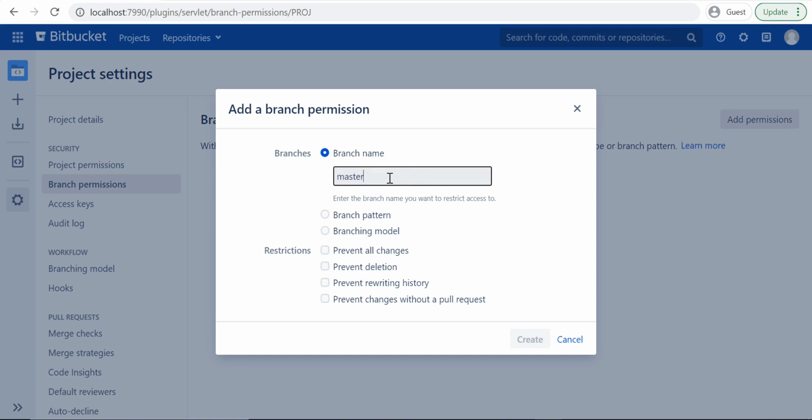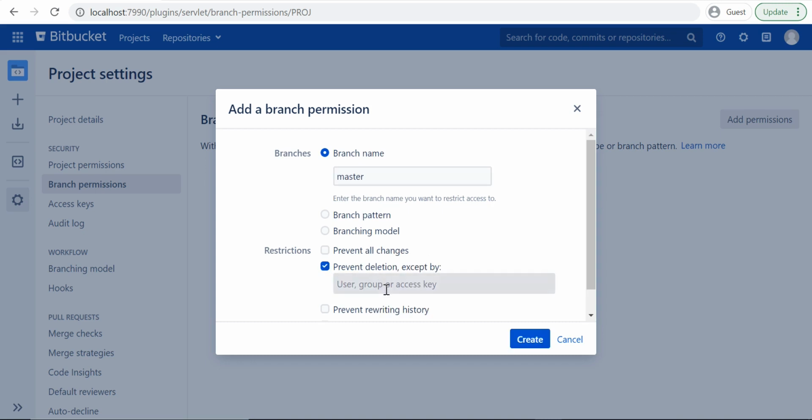I put the branch name as master, then we can provide these restrictions on this particular branch. We can prevent all changes, we can prevent deletion, we can prevent rewriting history, or we can prevent changes without a pull request. Let's say I add a restriction as prevent deletion. With this prevent deletion, except by, we can provide a user which we don't want to include for this permission. We can select multiple users or groups whom we need to exclude for this restriction.